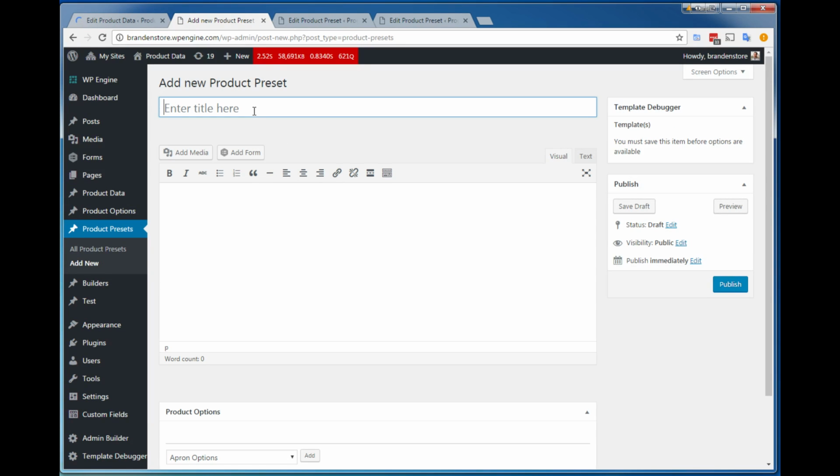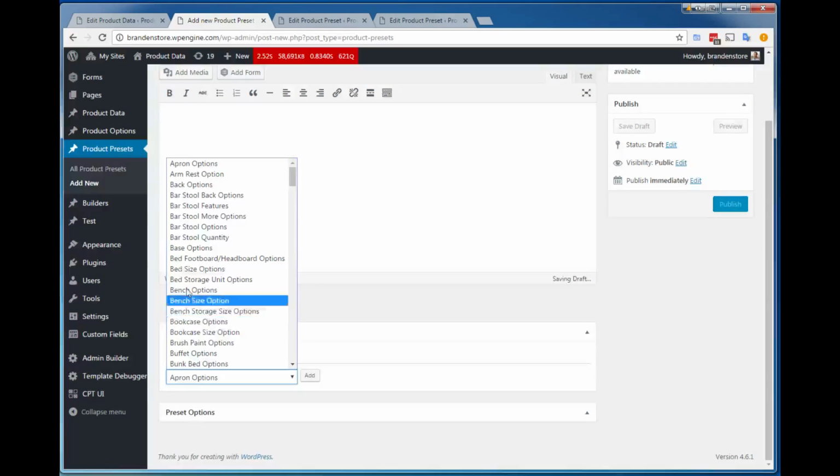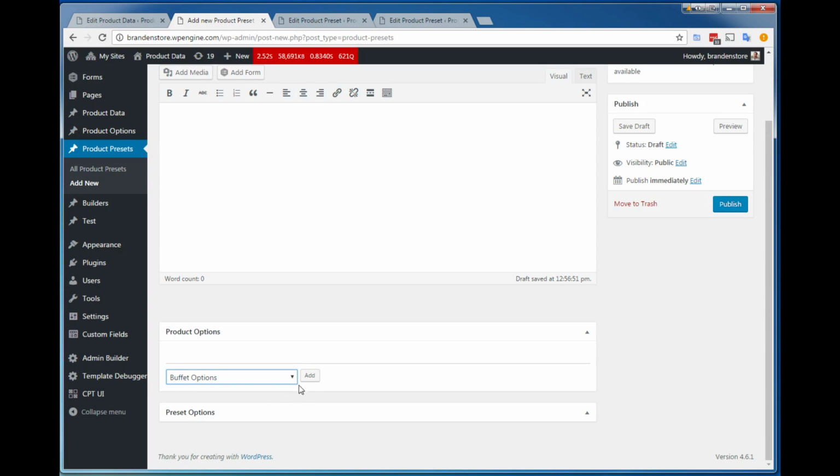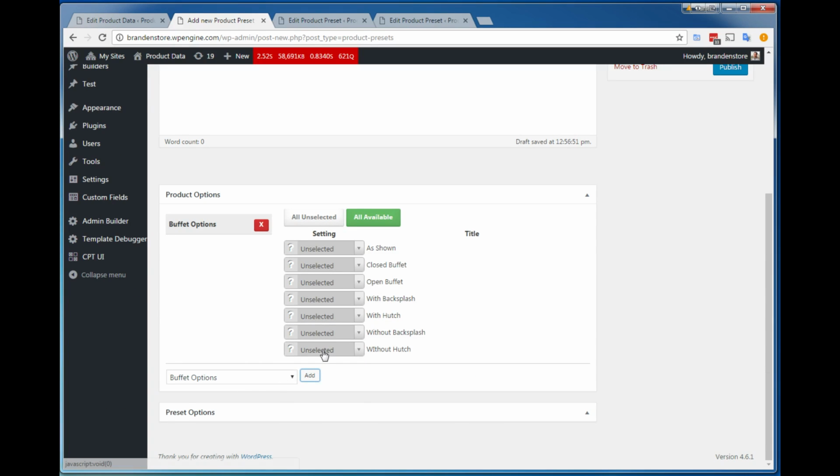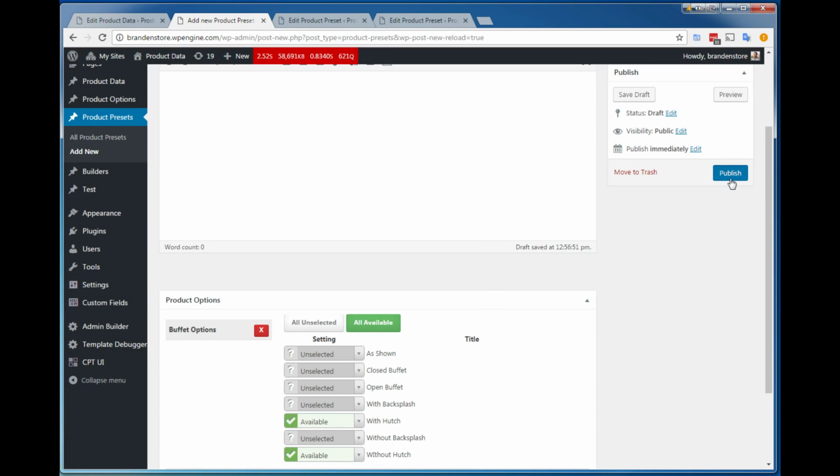And we'll call it buffet preset, and I'm just going to go ahead and add, let's see, we had buffet options, and I'm going to add with and without a hutch, and publish that.